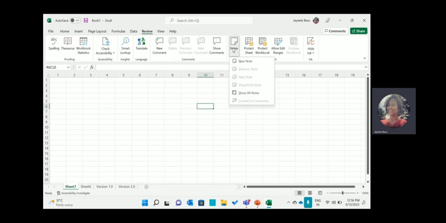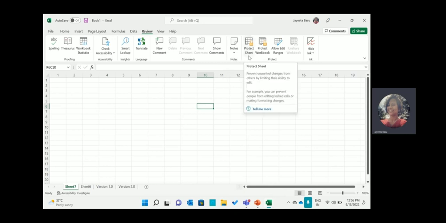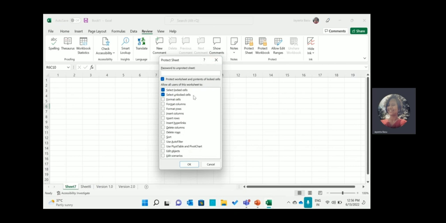You have notes where you can prepare notes on your worksheets. So let's say if you're working on this sheet 7 and you will be sharing it, you can obviously attach a note with it itself. You have something called protect sheet where you can protect the spreadsheet that you're working on, protect the workbook, and allow edit ranges. So here you can lock the cells, unlock the cells, format columns, insert columns, rows, hyperlinks, delete them, use pivot table, pivot chart, edit objects and scenarios, and obviously you can add a password to it.